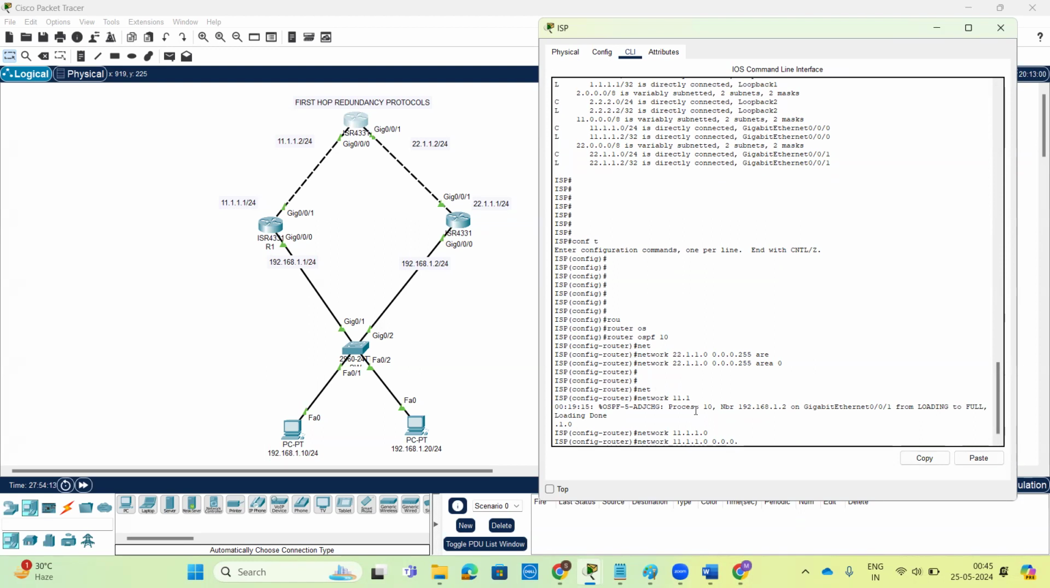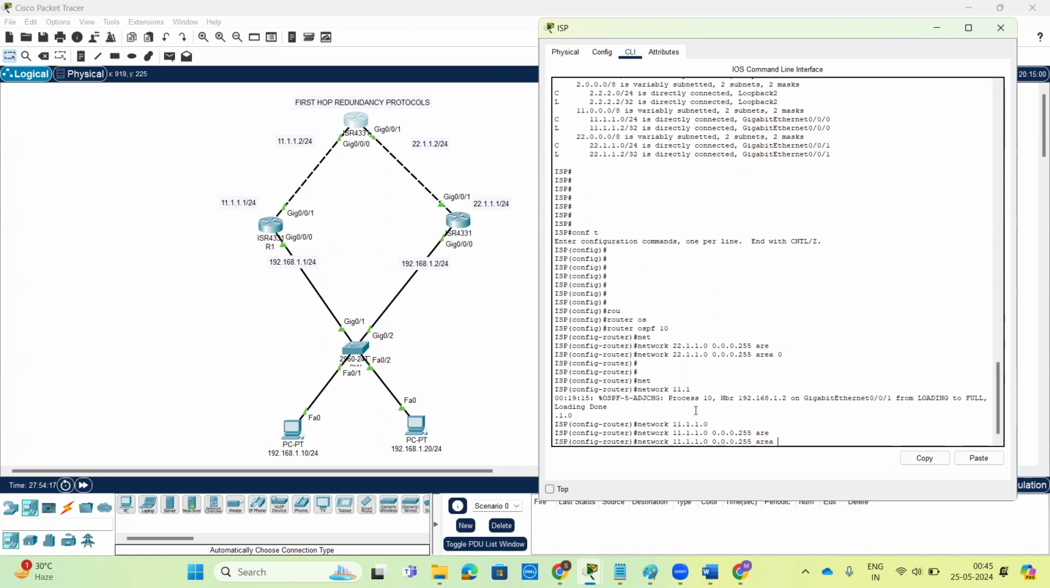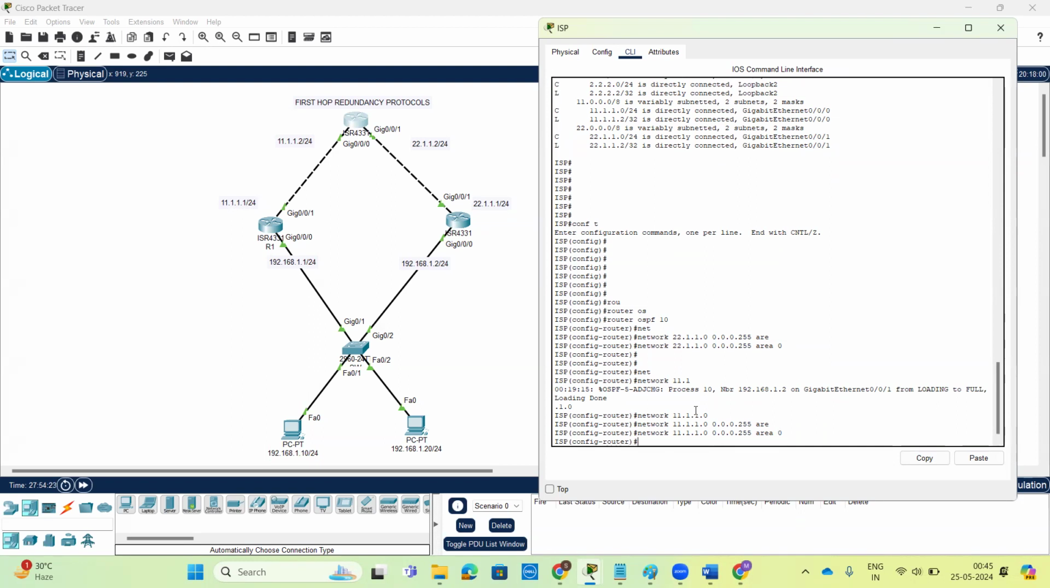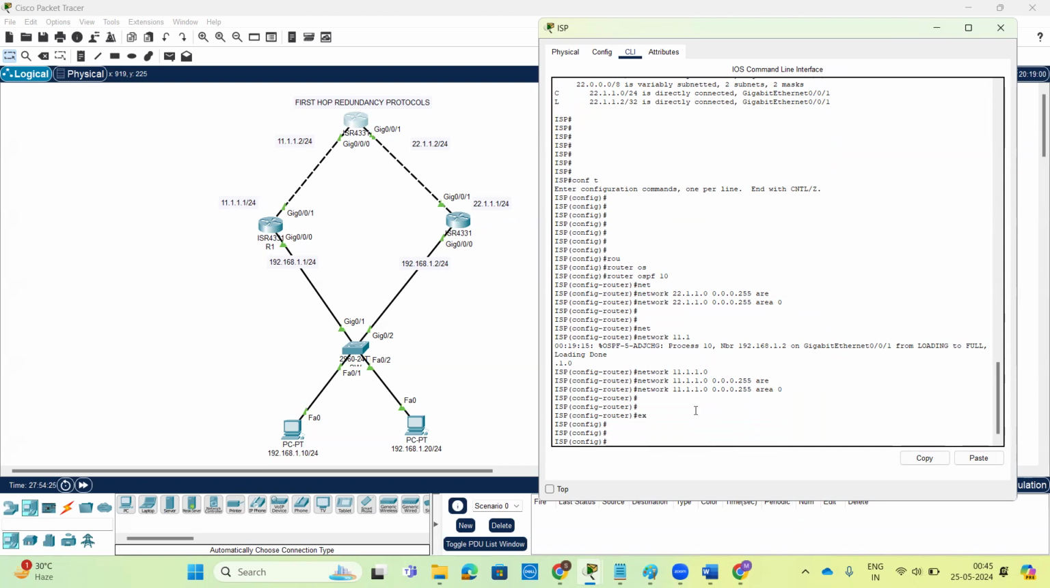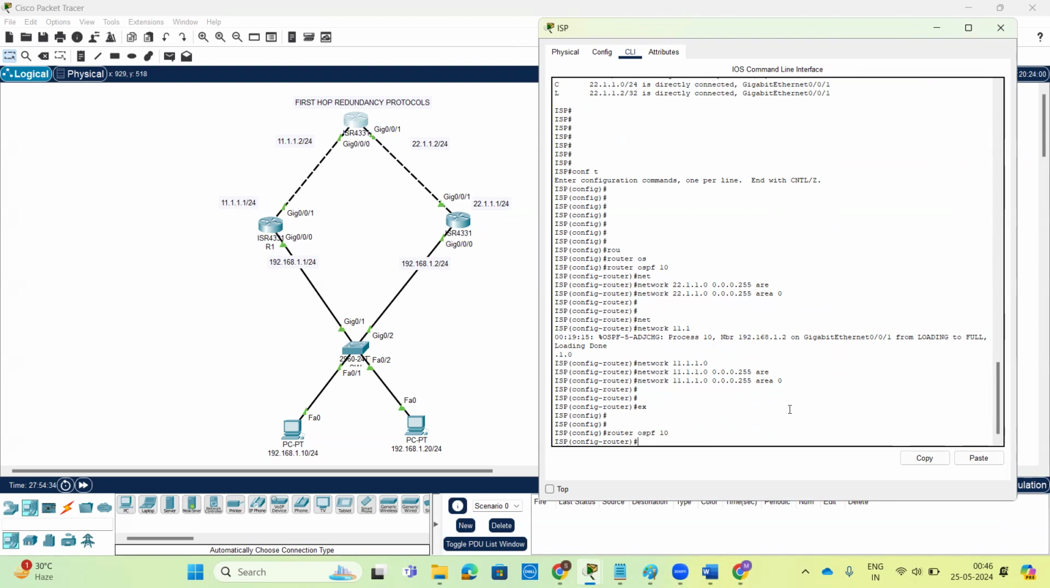Convergence is slow compared to EIGRP. EIGRP convergence is very fast compared to OSPF. Fine. And we'll advertise our prefixes. Till now I haven't advertised the prefixes. I'll advertise them. Why waste time?